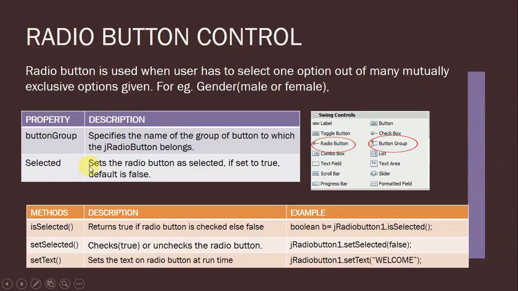The selected property sets the radio button as selected if set to true, and the default is false. By default it is false, but you can make it true so that the button will appear as selected during runtime. Now let us consider a few of its methods.